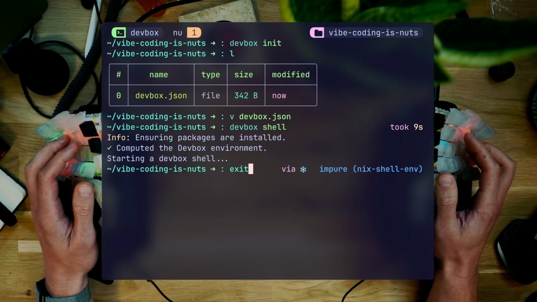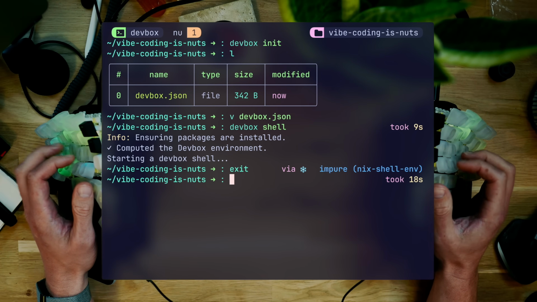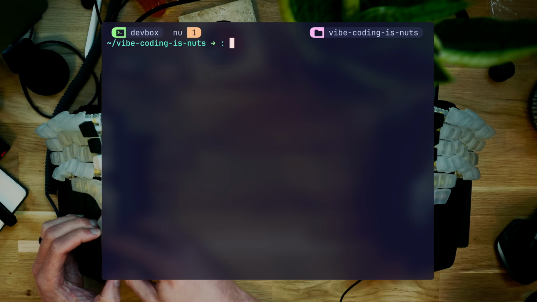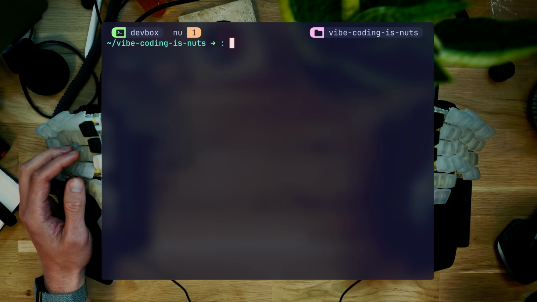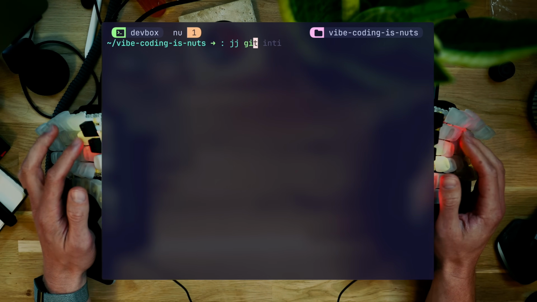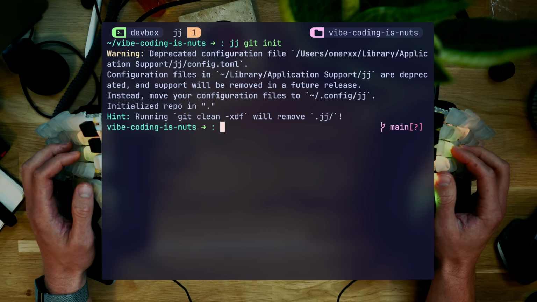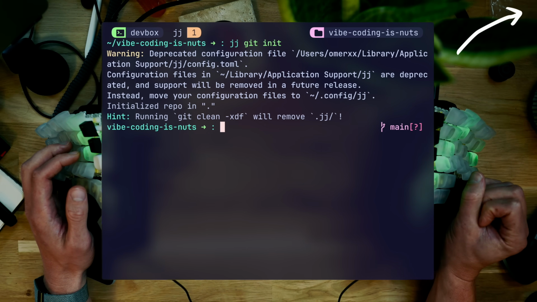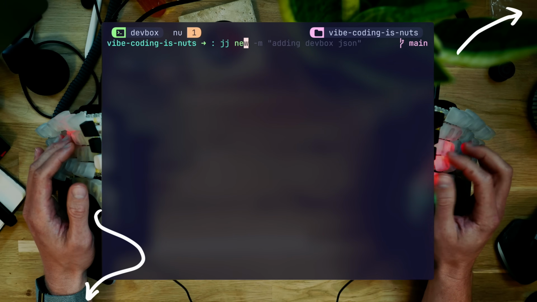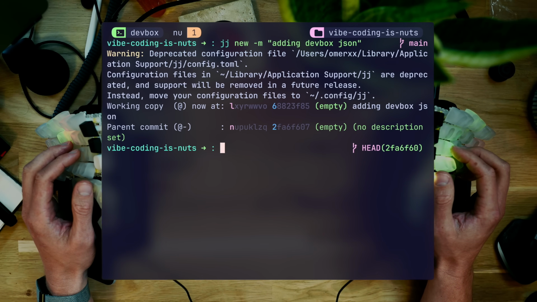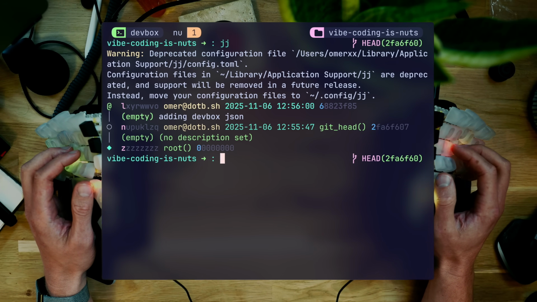Devbox sets you in and a simple exit pulls you back. Now let's use it, but first we need to set up version control. And since I'm a special snowflake, I'll run jj git init. If you want more about JJ, the video is up here. If you want to cast, the comments are down there. Now let's add the Devbox JSON to our version control, then start adding packages.